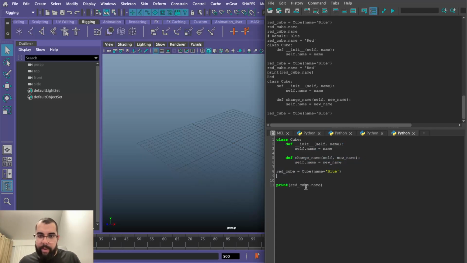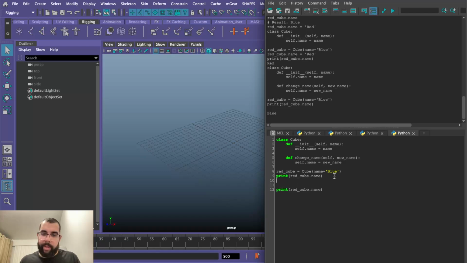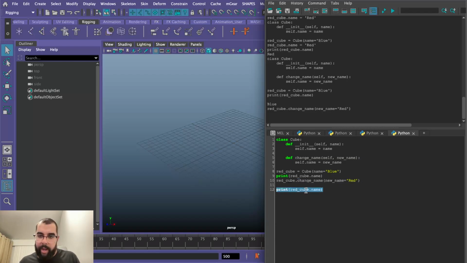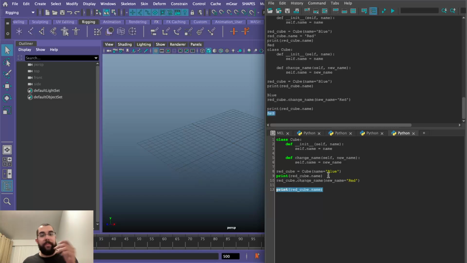As you can see, if I print this in here, dot name is equal to this blue, and now I can do red cube dot change name, and I can put new name is equal to red. So if I run this and I print this, now we have red. Okay, so this is a way of manipulating stuff. You can manipulate from one method to another because you are assigning self again. So because it's short, you are overriding it.